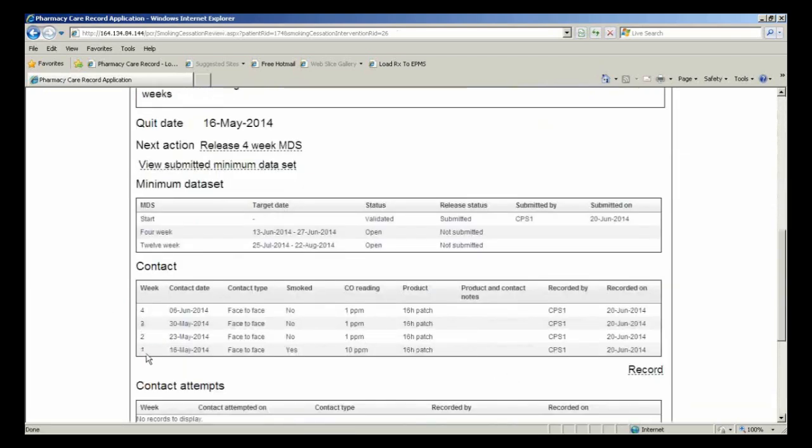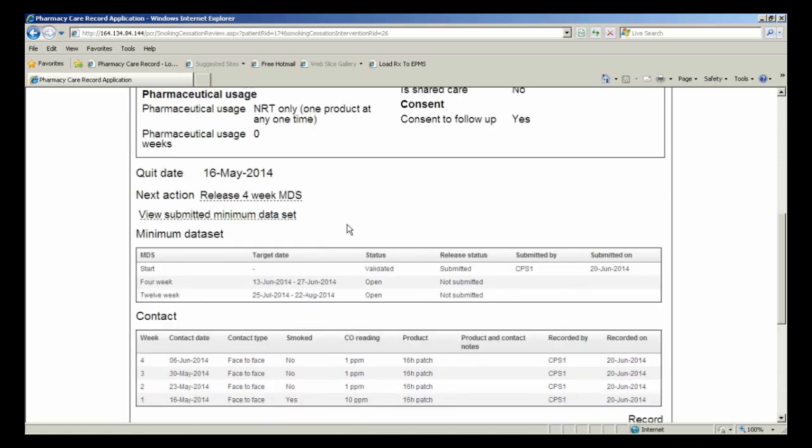So now if the patient's been in for 4 weeks, then we would be entitled to submit our minimum data set for week 4. As you can see here, there's a target date section which tells us when we can submit that. Now today is the 20th of June, so we're within that window, and you need to be careful with that because you can't submit before, and you can't submit after these dates in the window. So if you haven't submitted by then, the opportunity for payment for that activity is lost. So we're now ready to submit our 4-week minimum data set.